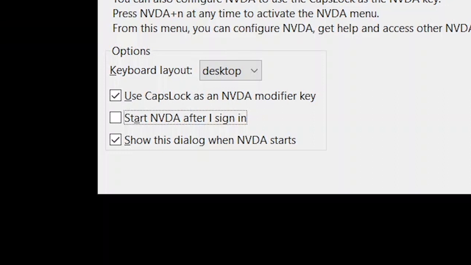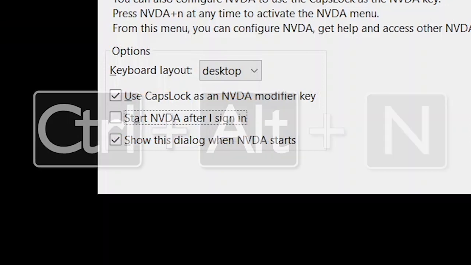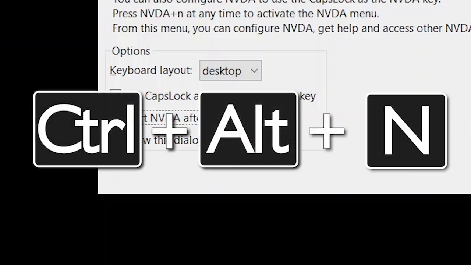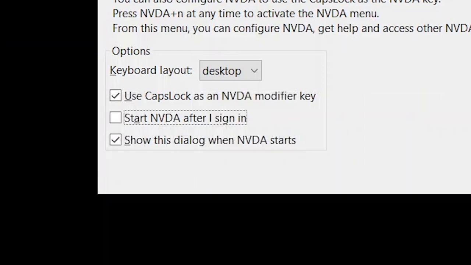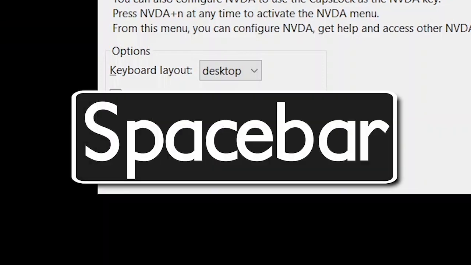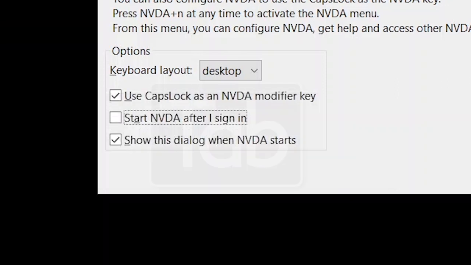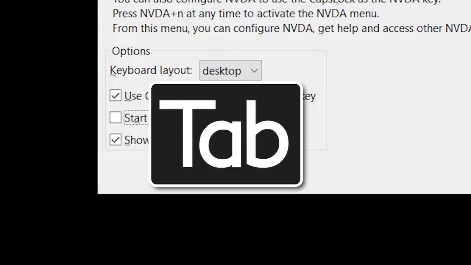Start NVDA after I sign in checkbox not checked Alt plus A. Okay, this is asking us if we'd like NVDA to start automatically when we log into our computer. This way we don't have to press Control Alt N to start it. So just like our previous checkbox, we can press spacebar to check or uncheck the box. Great! Let's tab again and see if there's anything else here.